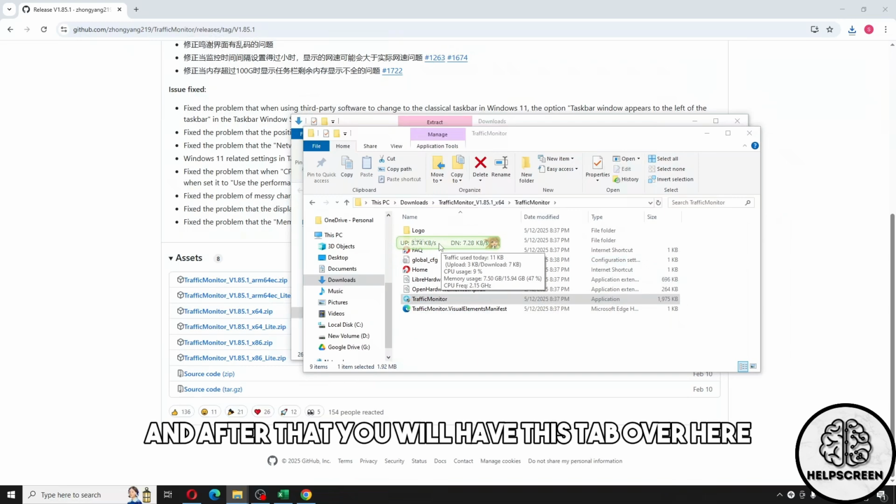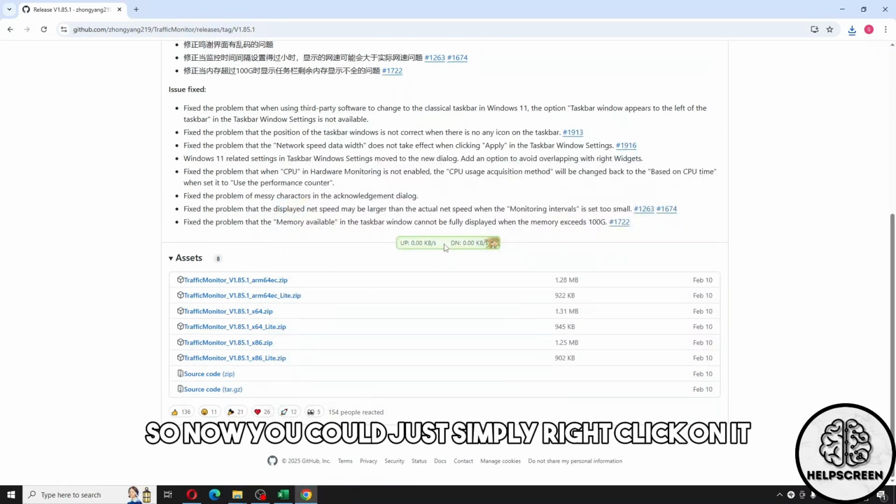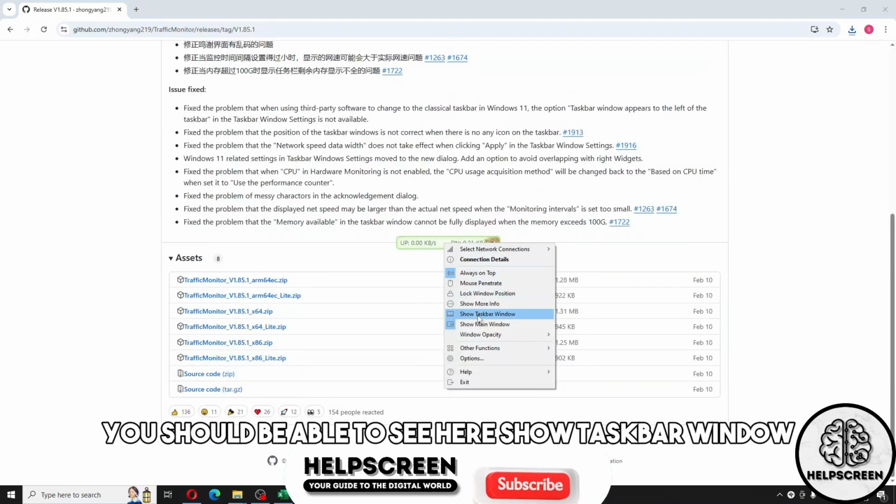And after that, you will have this tab over here. So now you could just simply right click on it. And after that, you should be able to see here, show taskbar window.